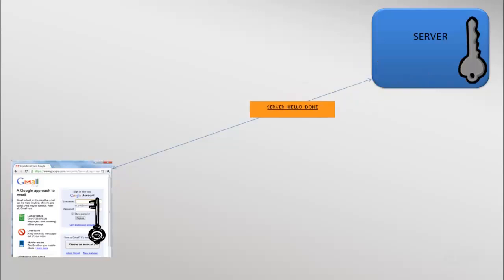Then the server sends the server hello done message, hinting the browser to start proceedings at its end. The browser responds by sending the certificate verify message telling the server that it has verified the server's certificate. Then it sends the change cipher spec command to the server telling it that from now on, the data that the browser sends to the server over this HTTPS session will be encrypted.